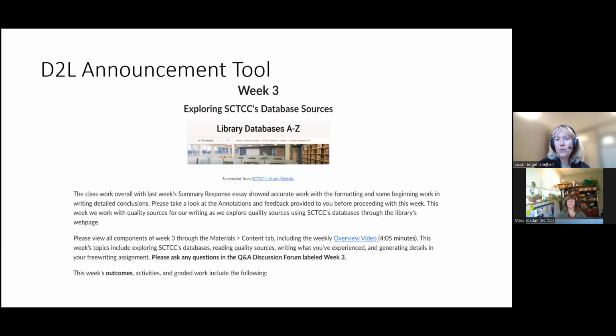So in the announcements tool, we have lots of opportunities to incorporate RSI. One of the pieces I wanted to point out is that the first part of my announcement referred back to last week. The class worked overall with last week's summary response essay, showed accurate work with the formatting, some beginning work. Take a look more at the annotations. We want to be looking at all of this. The databases at the library are great. The web page is helpful.